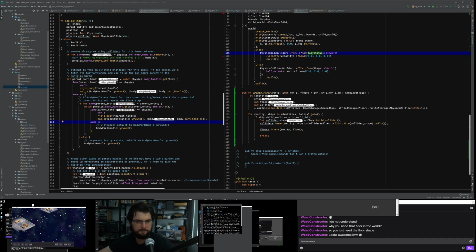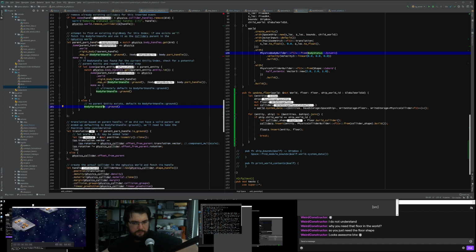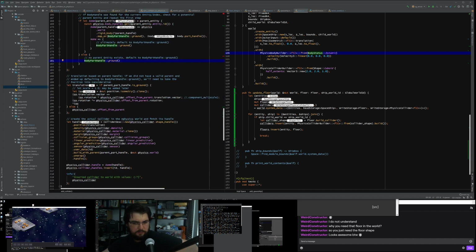And so I'm kind of looking through the specs physics library to try and see if I can read in their code what could possibly be wrong. Map or body part handle ultimate default. Create the actual collider in the physics world and fetch its handle. Let handle equal the collider new. It has a position, density, material, margin, collision graphs, linear sensor, build with parent. So, at what point do we get the shape?